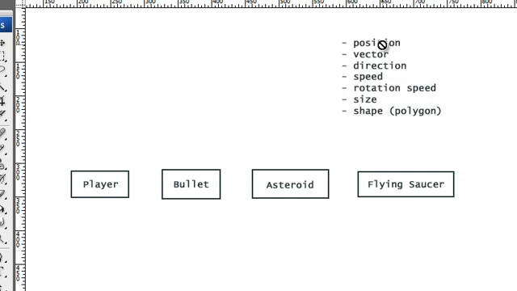Well, they have position, x and y, vector, dx and dy, which is the direction they're headed, the direction, which is the angle they're facing, speed, how fast they're going, and rotation speed, how fast they should be spinning. This is mostly for the player and the asteroids. We're going to have spinning asteroids. Size, this is the width and height, and shape. Now, we're going to be using polygons to draw all these. We're not going to use any images or textures or whatever. We're going to be hardcore and use math to draw all these.